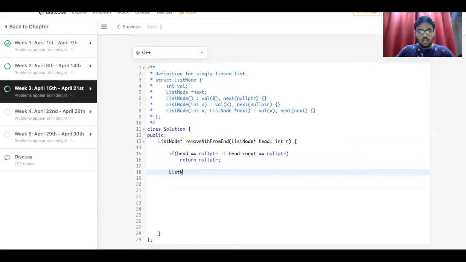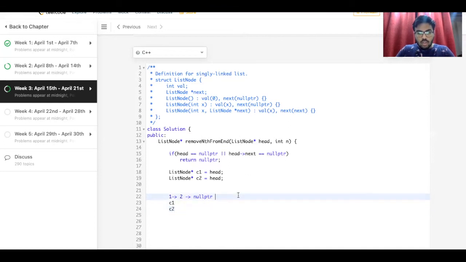So let me create those two pointers. ListNode star c1 is equal to head. I initialize it to head. ListNode star c2 is equal to the head. Now as an example, the linked list would be 1 and 2, and then 2 points to the null pointer. I create two pointers, c1 is here, c2 is here, and we have to remove the nth node, which is the second node from the end.